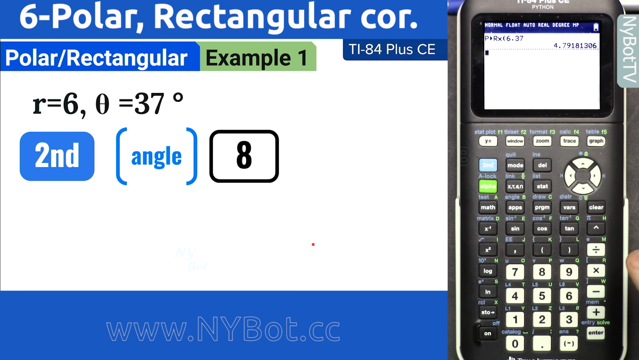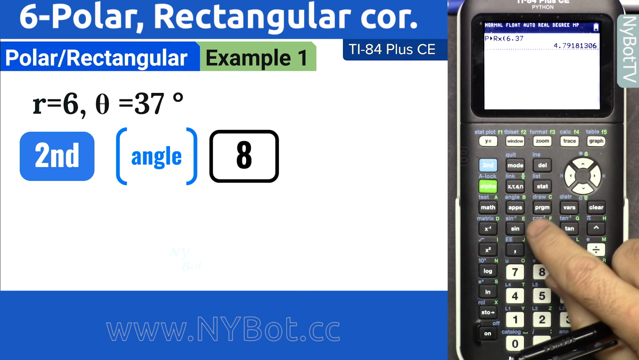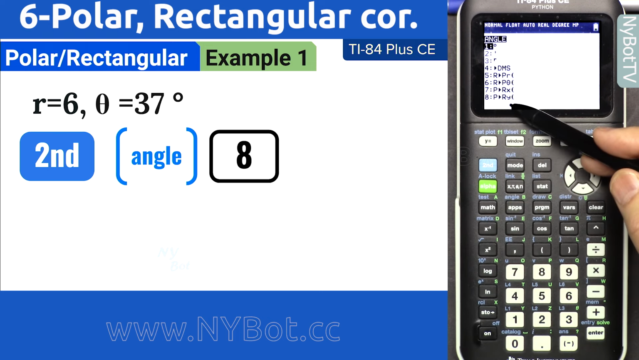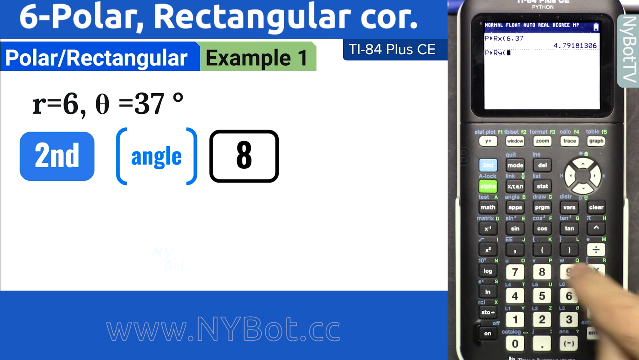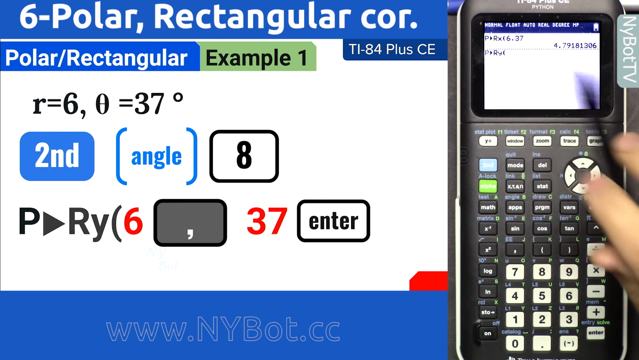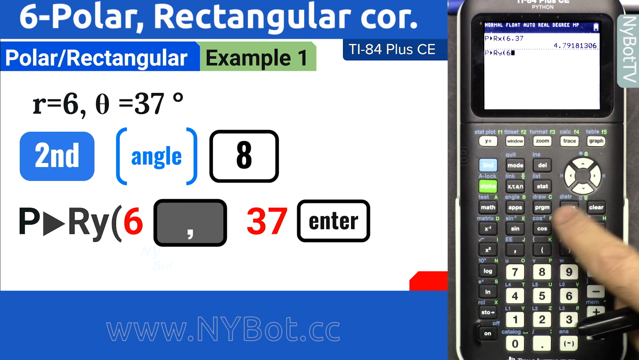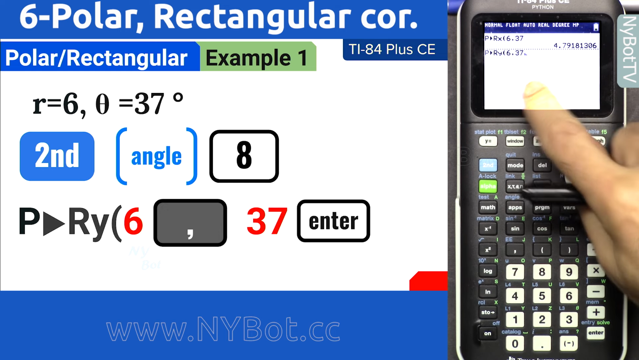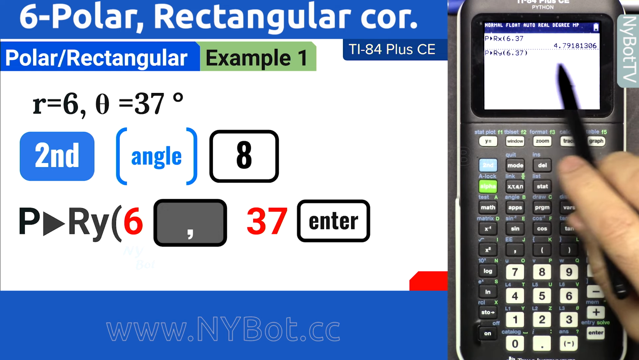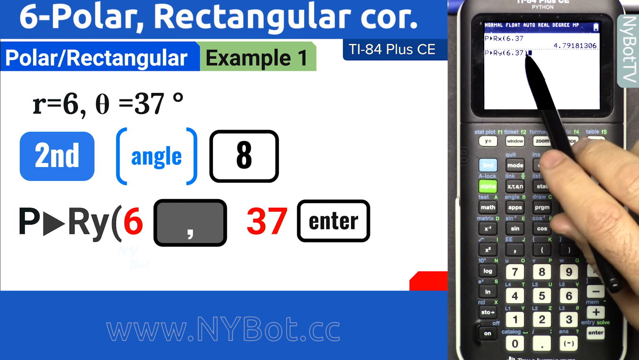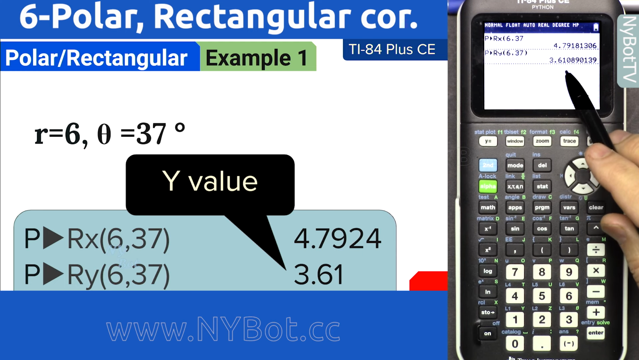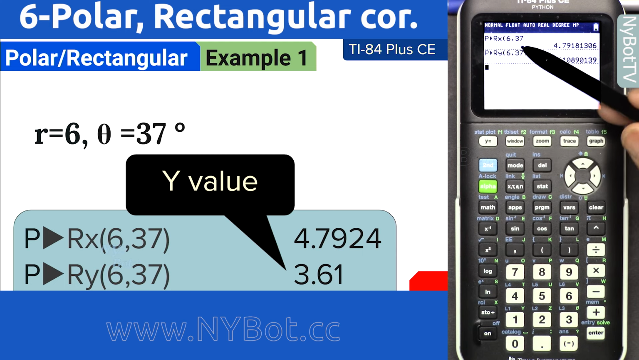And now let's get the angle, second function, angle. This time press 8 because we want to get y, and the same way let's enter 6, comma, 37, and we don't need to close it unless you want to use it in other calculation. It can work without closing, as I showed before. So this is our y value, so we converted polar to rectangular.